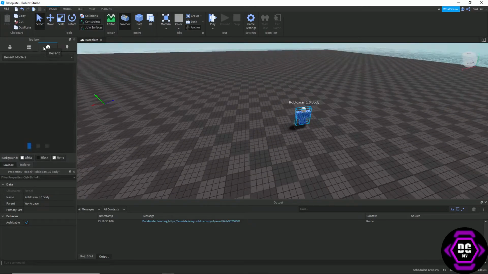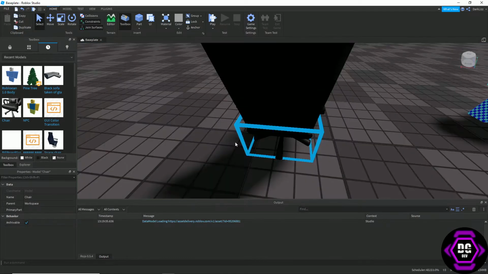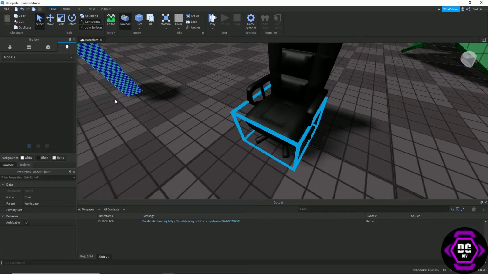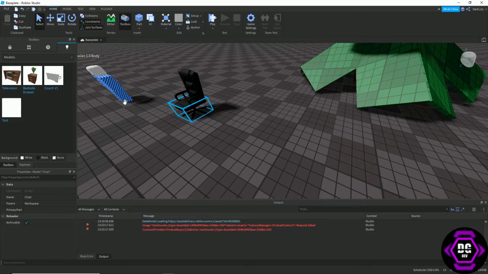Recent is for things you have made. Lastly, creations are creations you have made. A part is basically a block. With the Select tool selected, you can move it around.